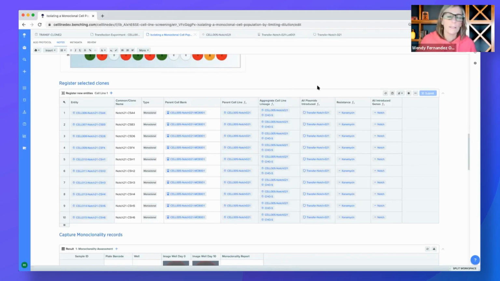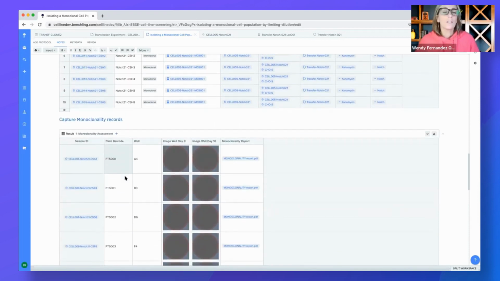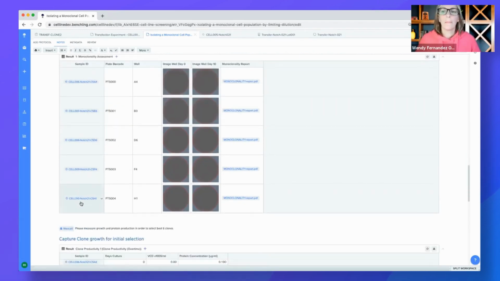All the lineage, the parent cell, the monoclonal, the polyclonal bank, etc. And I'm actually capturing some results, some records that will be used later on. For example, these images for the process, and even the monoclonality reports that will be used by other teams later.